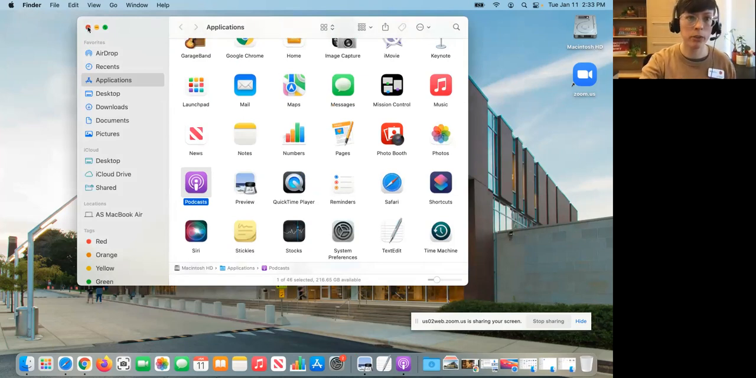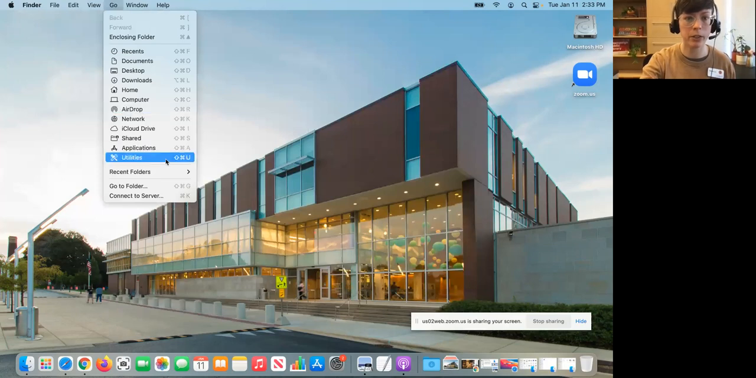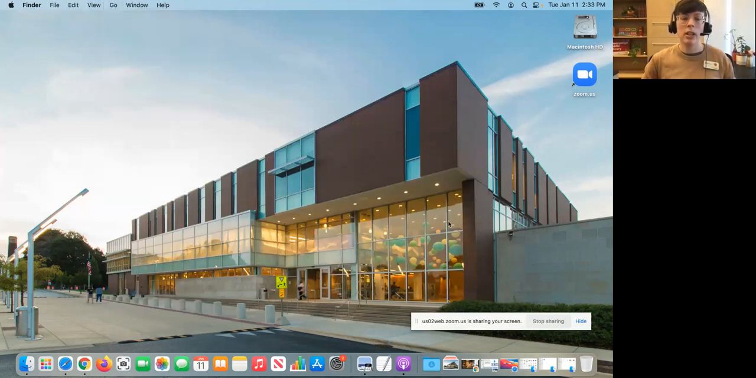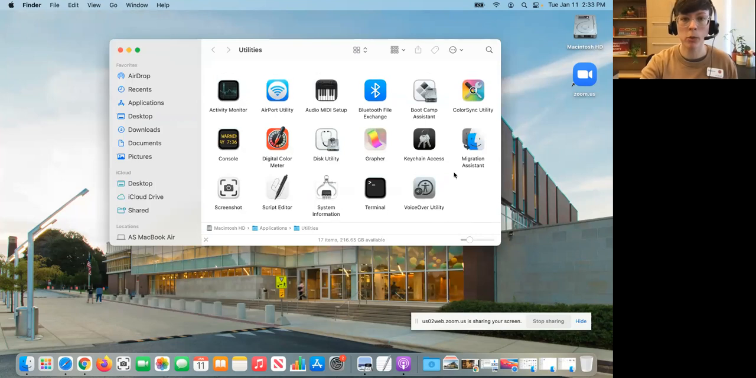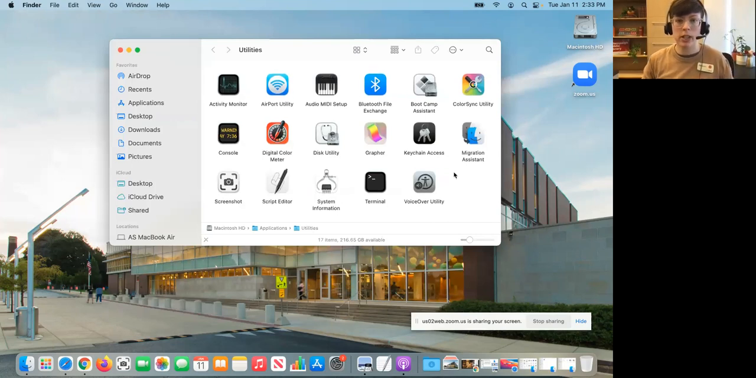Utilities is also an important folder. Let me go to that one. That's right underneath applications. So that one has a little bit more of the applications that you have for some of the utilities on your computer. So for instance, you can get into your screenshot application. You can get into your terminal, which is kind of like Apple's version of their coding system.